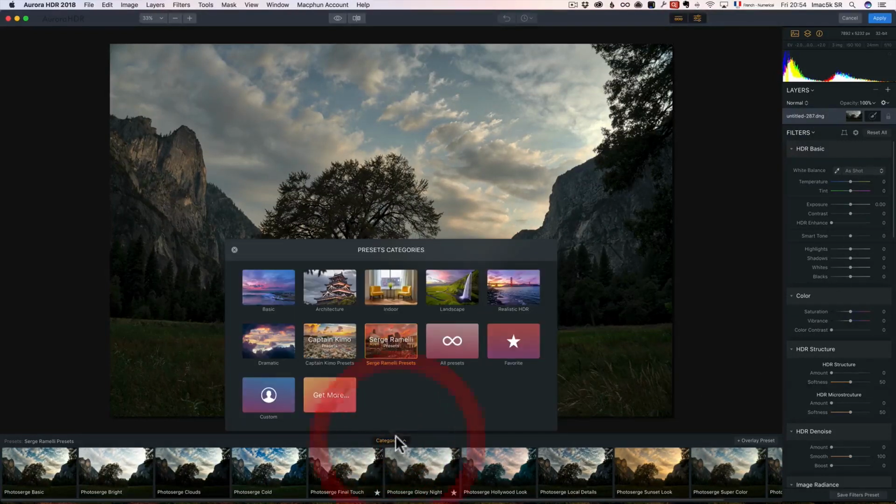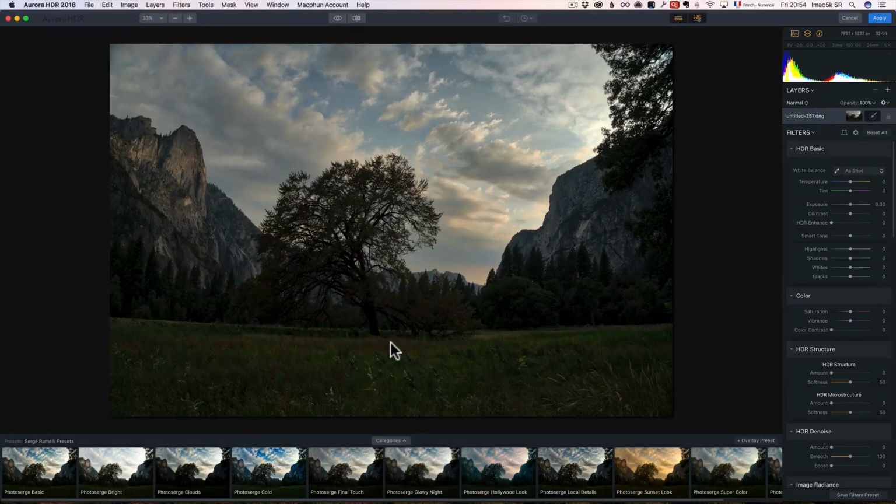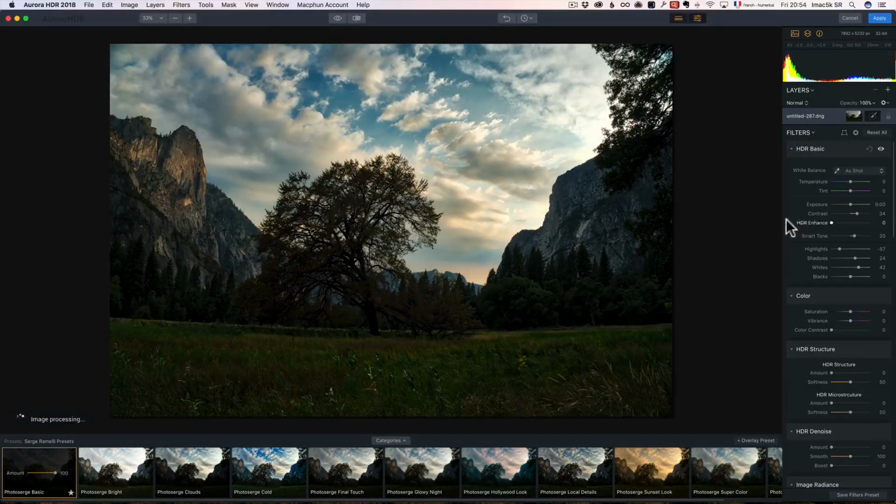So you can click here, and you've got a whole bunch of folders: basic, architecture, indoor, landscape, realistic HDR, dramatic, Captain Kimo preset, and Serge Ramelli preset. Why not? Let's use the Serge Ramelli preset. So on this one, I'm going to start out with the Photo Serge Basic, which is my first basic preset. But let me show you a few of the new options that I really like.